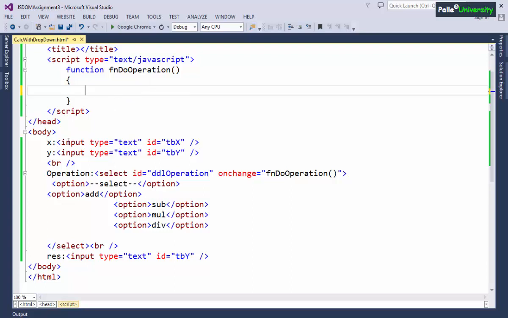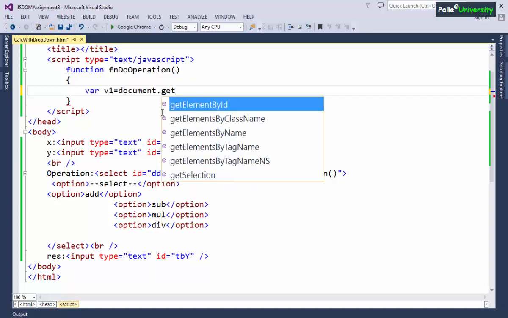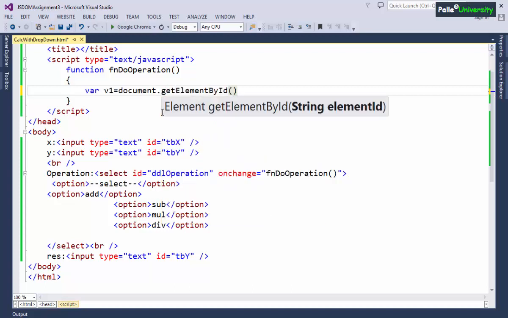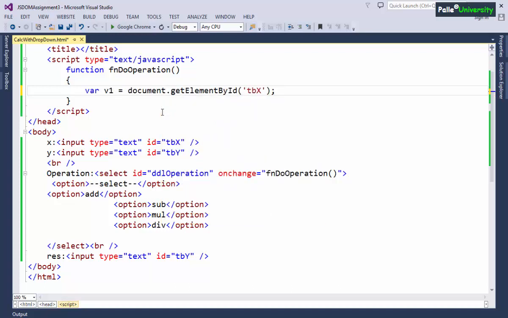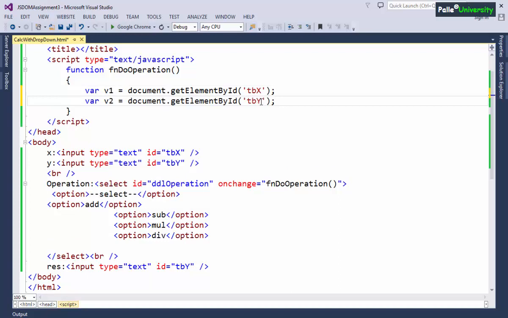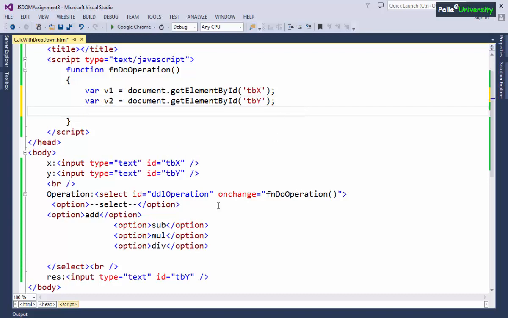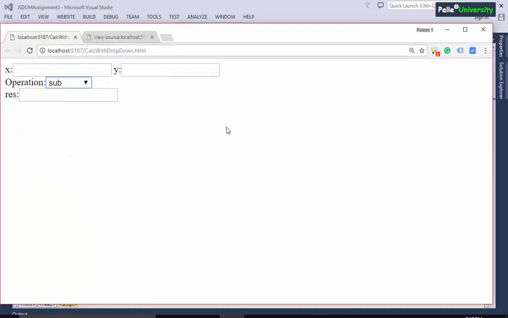Our first task is to get the object reference of the first text box, the x text box. The approach is as usual. You have to get the object reference of the tbx text box. Next we have to get the object reference of the second text box, that is the y text box. After this we have to identify the selected item present in the drop down list. So to identify the selected item present in the drop down list, observe what I am talking about.